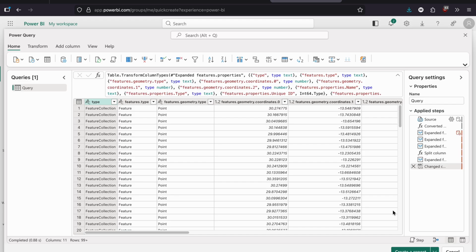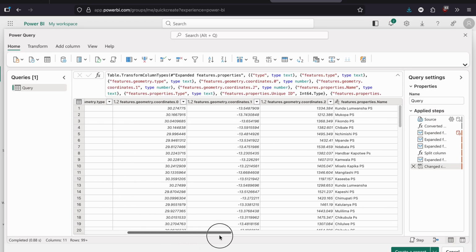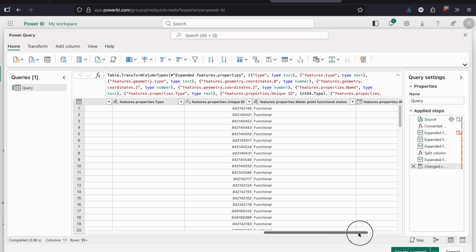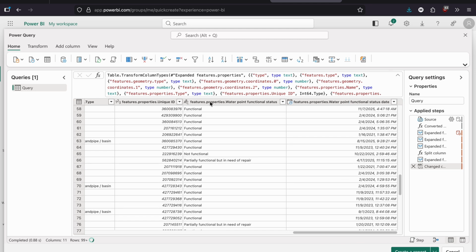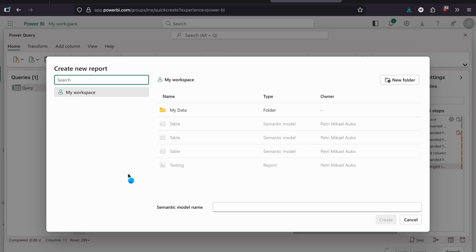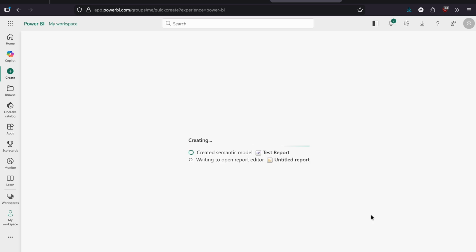Okay, now the data has loaded into Power BI, and we see that it's here, the geographical information is here, names, the functional status, and as well as the date. And it's only having the water points that have functional data because that's how I filtered it. So all it took was pasting the URL to get the data across. And then it's up to you to create a report on the basis of that.